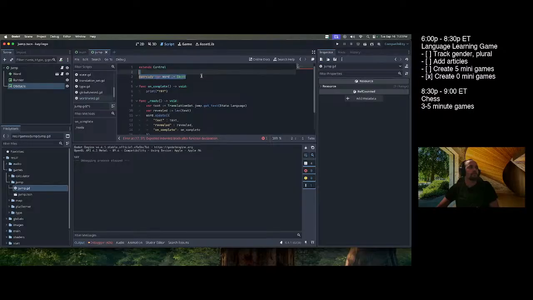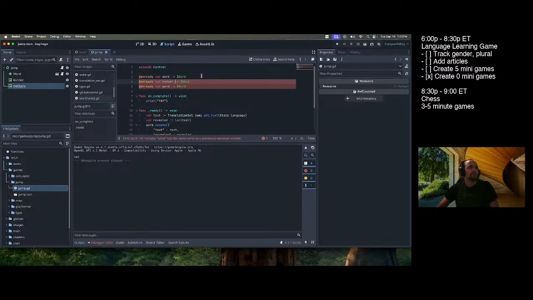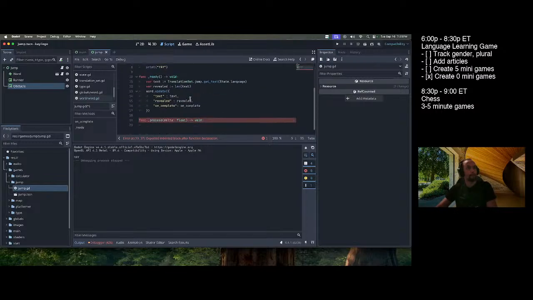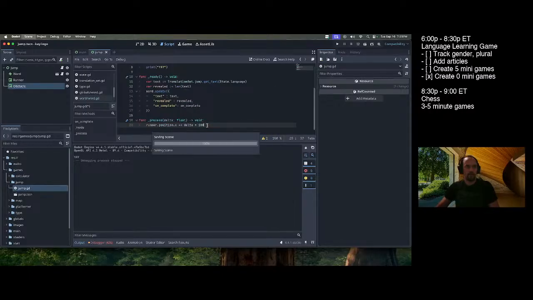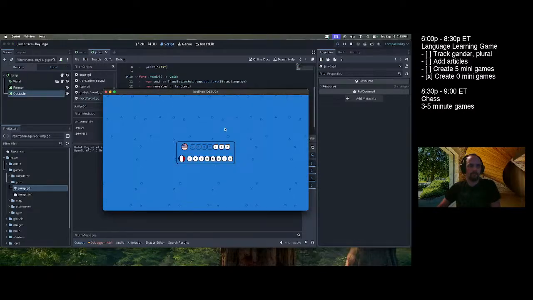We want to get runner, obstacle. And basically the runner dot position dot x plus equals delta times 100. I don't know. English. Oh yeah.